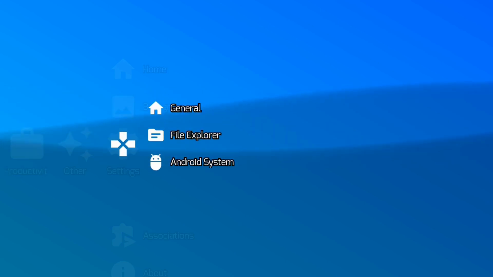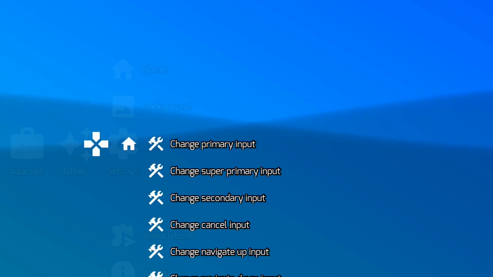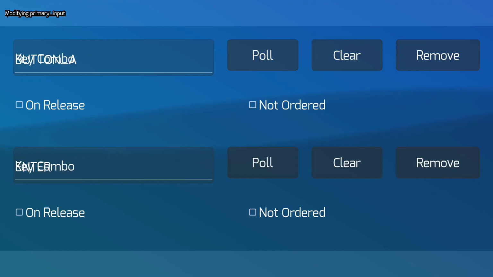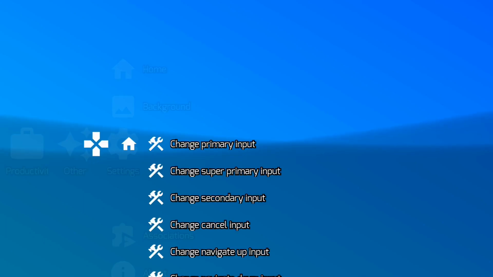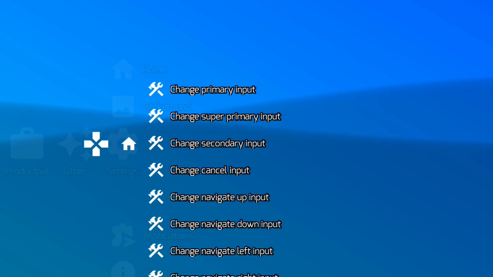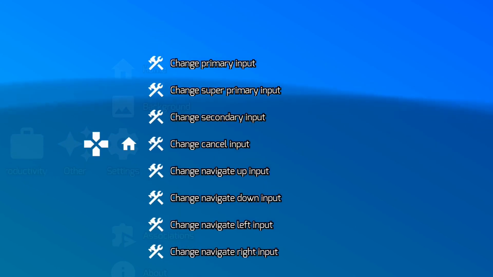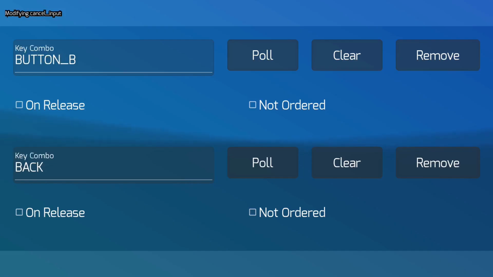Now, to get into how to change these and what these settings mean. So if we want to change, let's say we want to change the cancel input. We want to change it from button B to, say, L2 or L1, just L1.